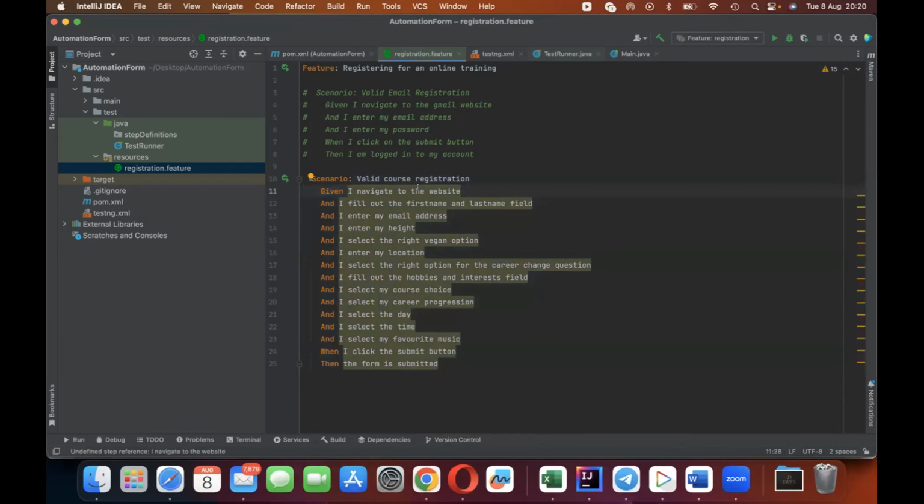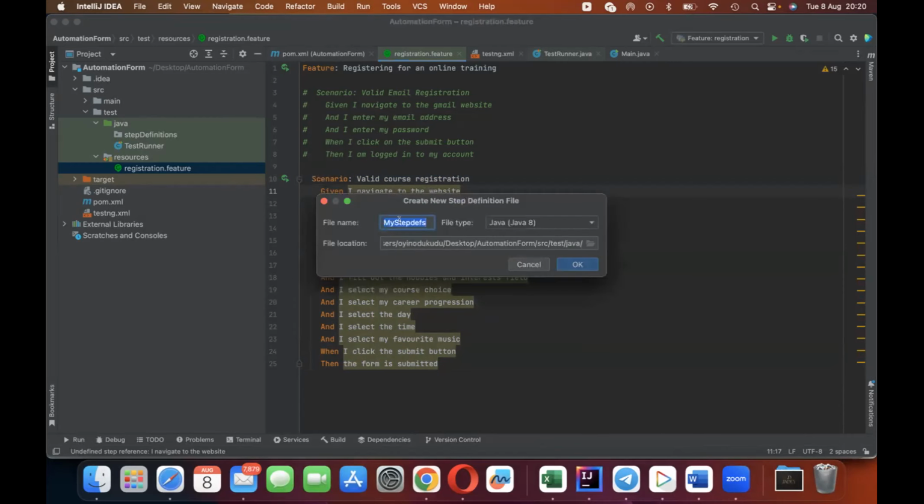And like I mentioned previously, if you need to create your step definition, all you need to do is click on the orange highlighted part of your given step. When you click on the highlighted part, you see this bulb pop up. Then you just click on that, create step definition.